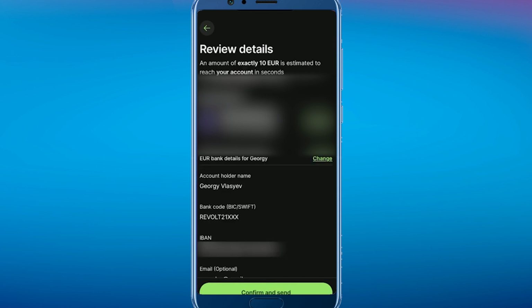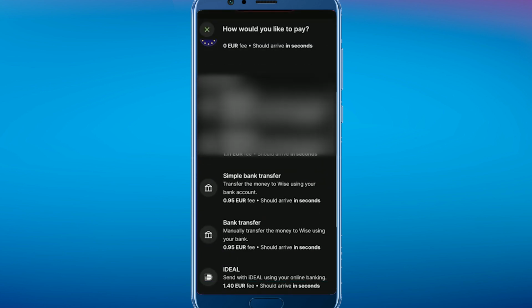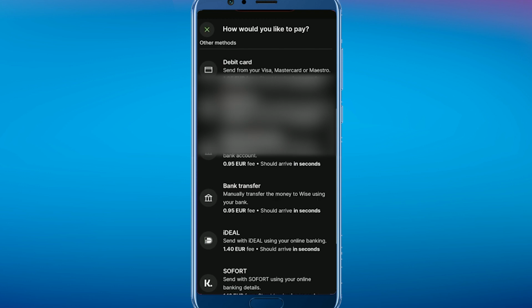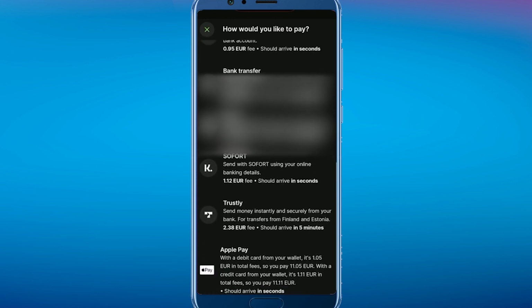What you can also do is change the payment method by clicking on this change next to your accounts, and you can choose to pay with a debit card, credit card, or simple bank transfer, iDEAL, Trustly, and Apple Pay. So you have many different options on how you can send money through Wise.